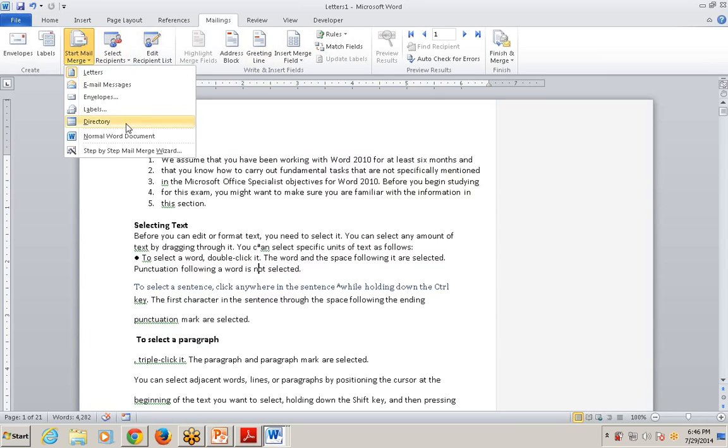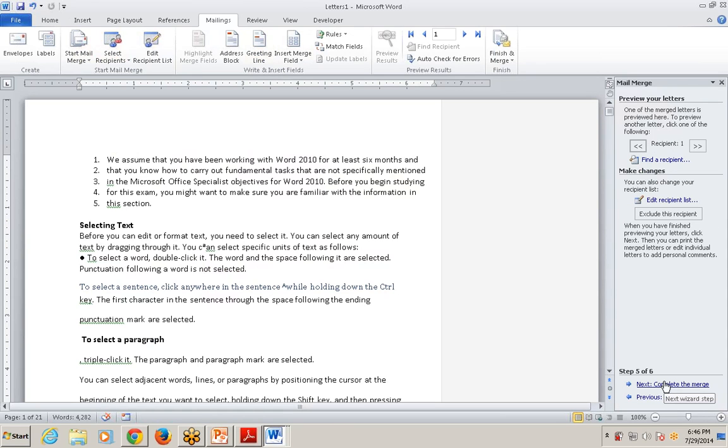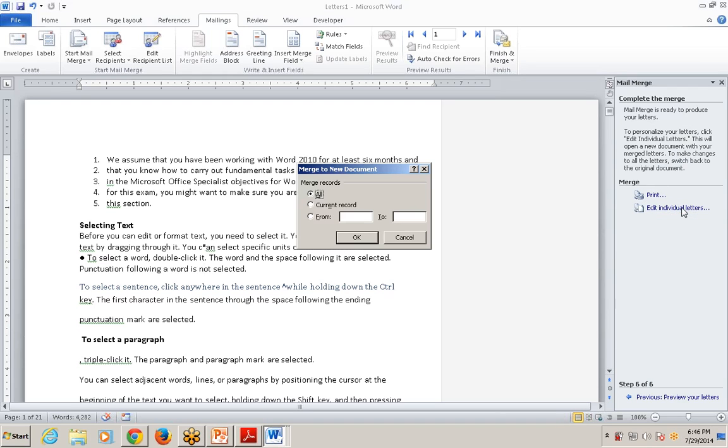Suppose I am using this one. So this is how we can use this. Either you can give the printout directly or you can use the individual letters, edit, like all, current document, from to from, or all.